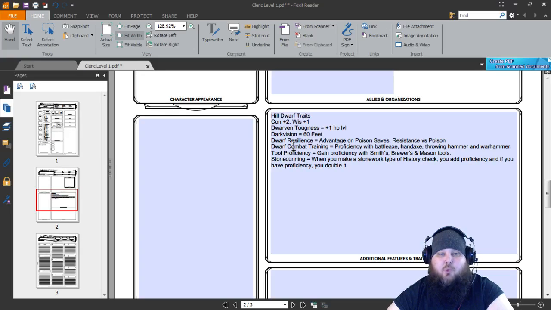Now you also get Dwarven Combat Training, which gives you proficiencies in Dwarven types of weapons, such as the Battleaxe, Handaxe, Throwing Hammer, and Warhammer. For tool proficiencies, you gain proficiency with Smith's, Brewer's, and Mason's tools. So wow, we get 3 tool proficiencies right off the bat.